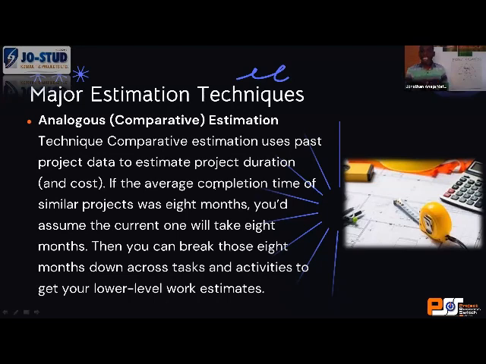Now, this technique, I said yesterday, uses past data to estimate. If the average completion time or cost of a similar project that you've done recently is right at your fingertips, this is the best method for you to use. So let me give an example of the client that I gave yesterday. If the client comes to you and says, I want to do a 3-bedroom flat, how much will it cost? Analogous estimate will use data from similar and most likely recent projects.